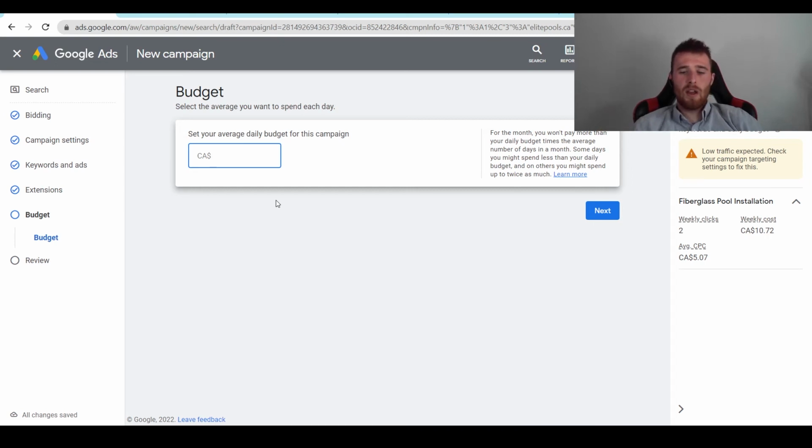So I would recommend, if we have a 20% conversion rate on our landing page or website, meaning that 1 in 5 people will convert into a lead, we are going to need at least 5 clicks to get 1 lead a day. And that means, what is 10 times 5? Because we need 5 clicks. That's $50. So we would set our campaign to $50, and it's as simple as that.